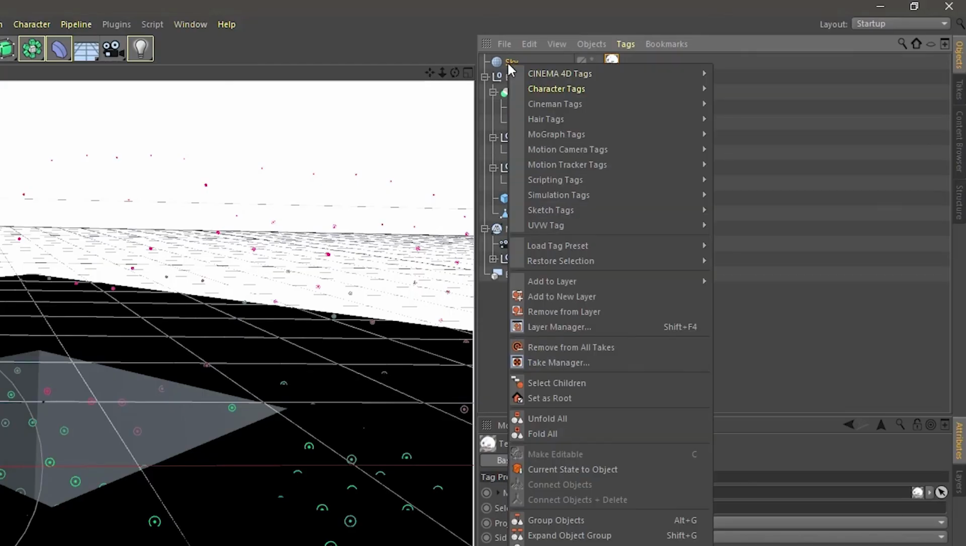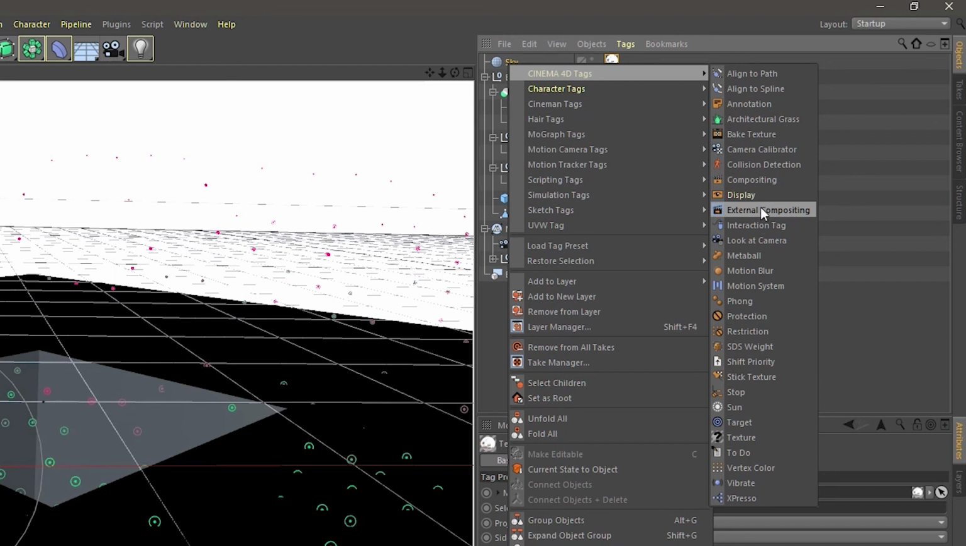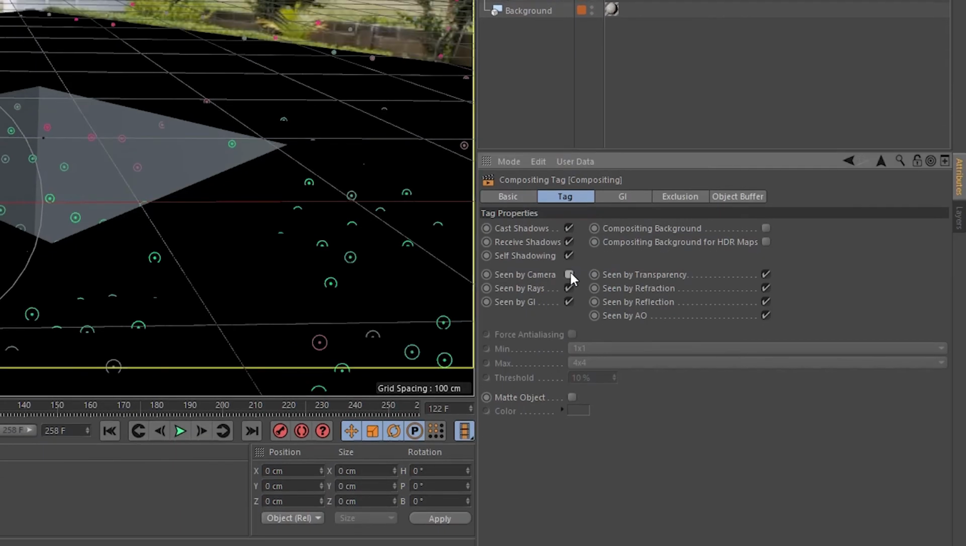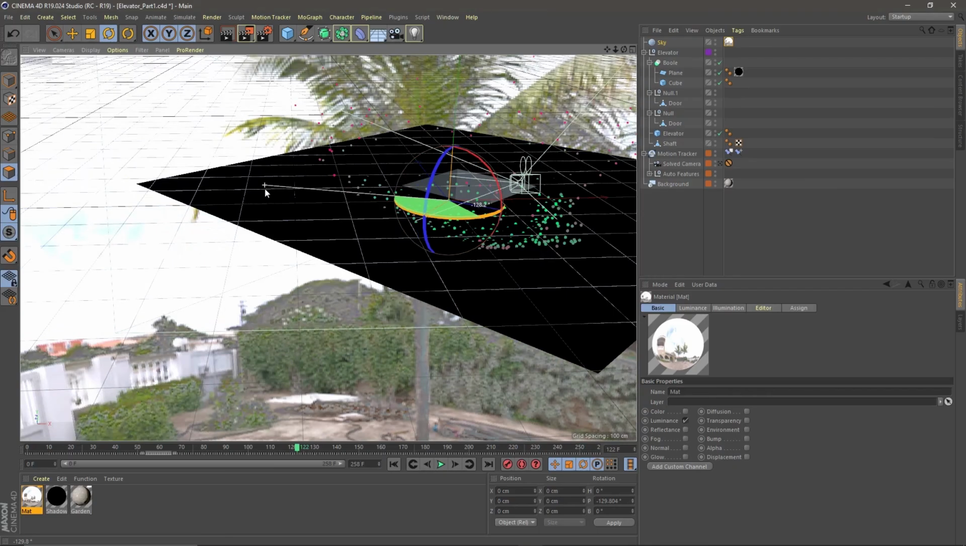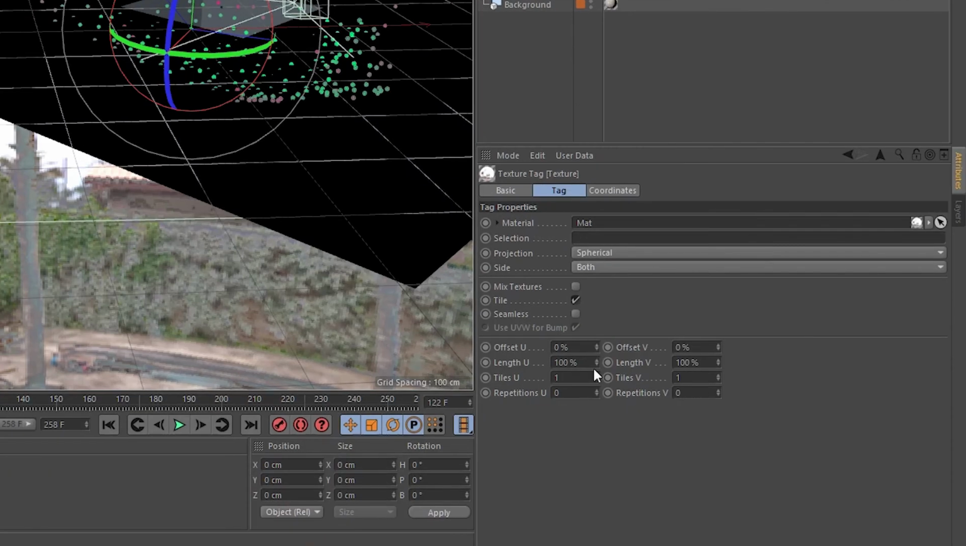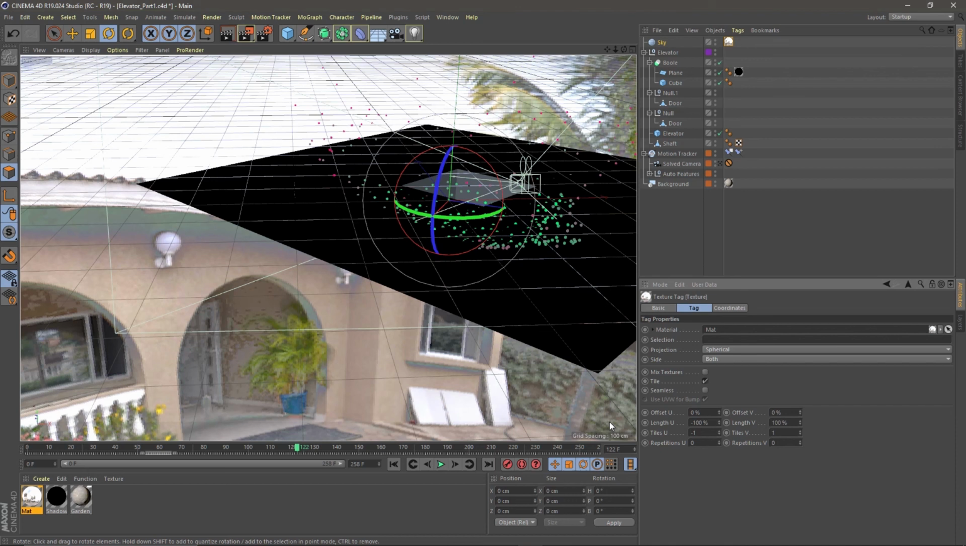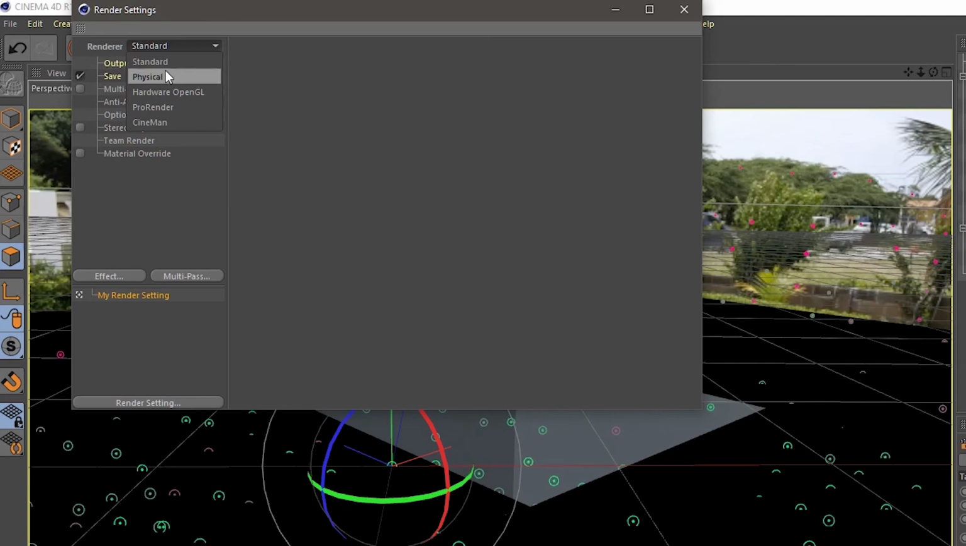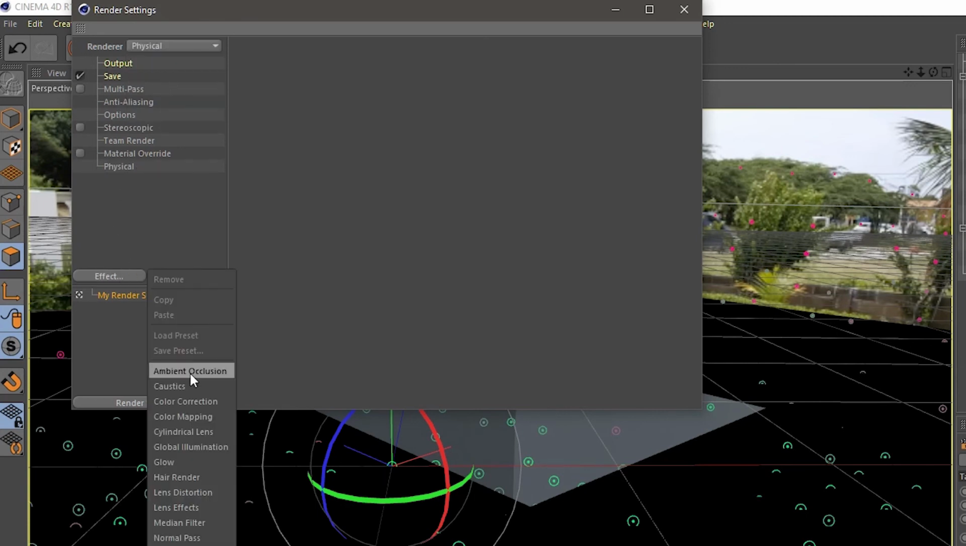Also, right click on the sky, Cinema 4D tags and choose compositing. Under tag, uncheck seen by camera. Click on the material in the object panel and type -100 for length U. Now, in order for the HDR to work properly, we have to go to the render settings, choose the physical renderer, and under effect, choose global illumination.